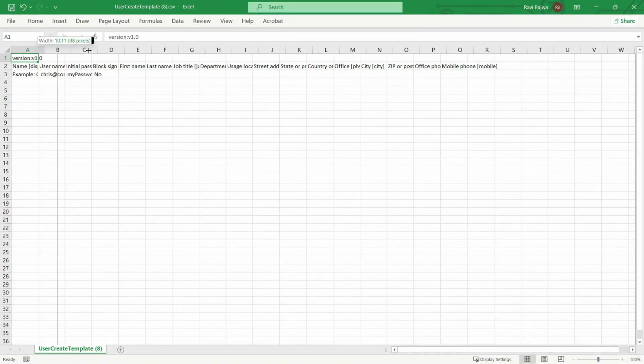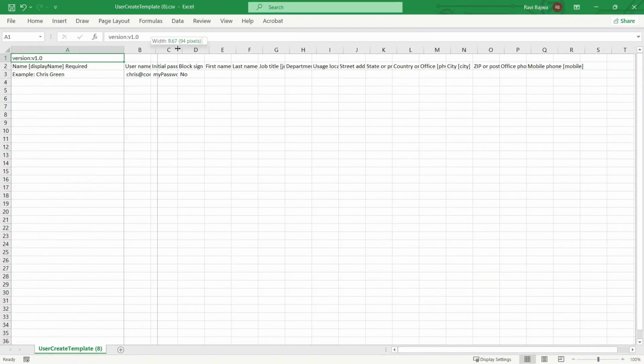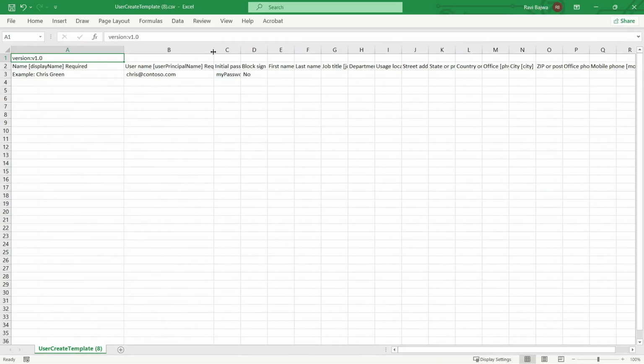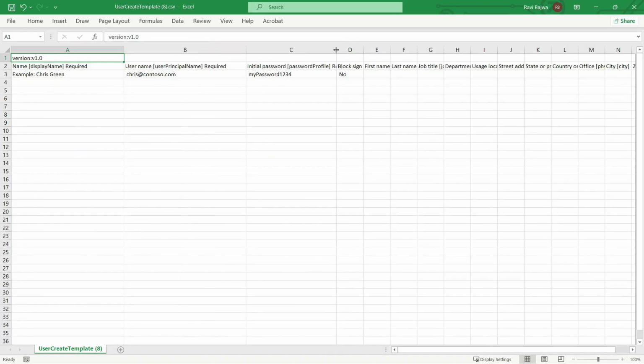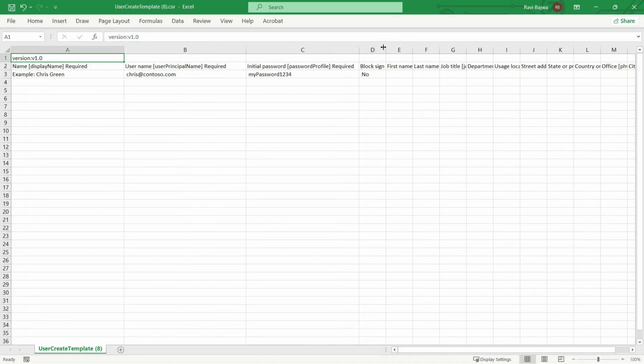And this is my CSV file. Remember, there are some variables which are actually important and you have to add it. It's a compulsion. And then there is some which is just metadata. It's not important to create a user, but it's recommended to add that.